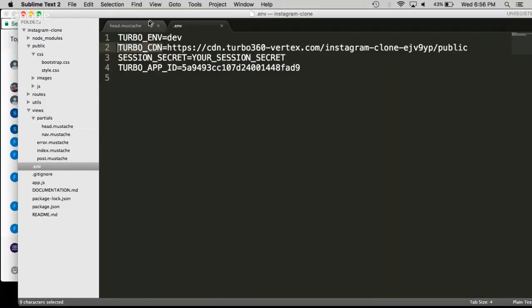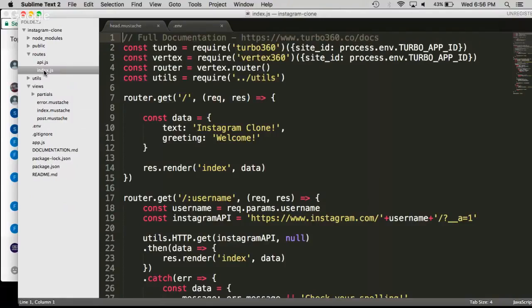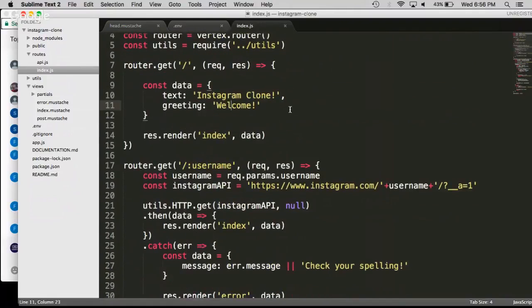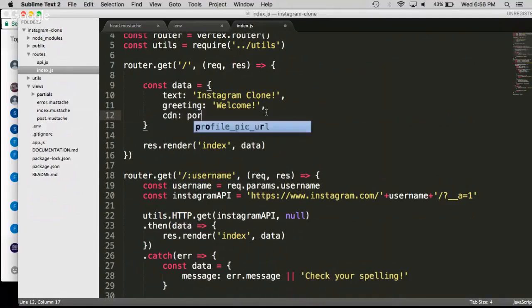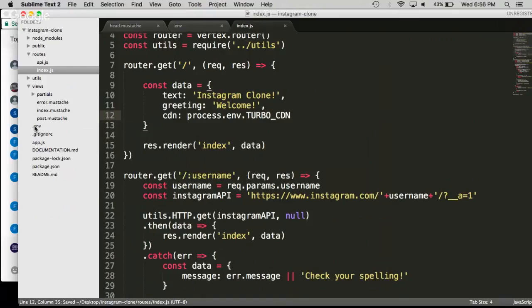And then we want to use the Turbo CDN environment variable to reference that. So we go here. I'm sorry, we go to our routes and then our index. And then we can use the environment variables in here. So inside the data key, inside the home path request, we can do cdn: process.env.TURBO_CDN. I believe that's the variable. Yep.